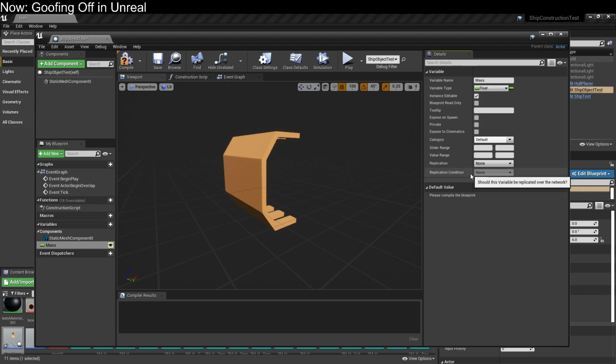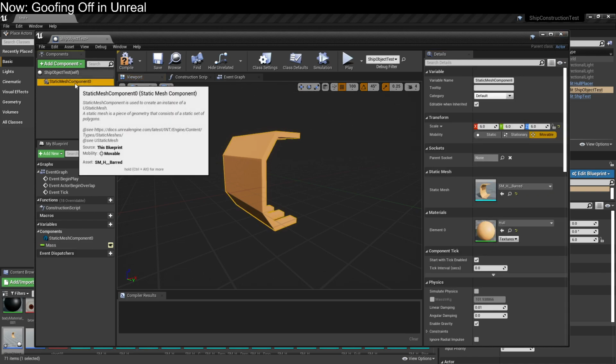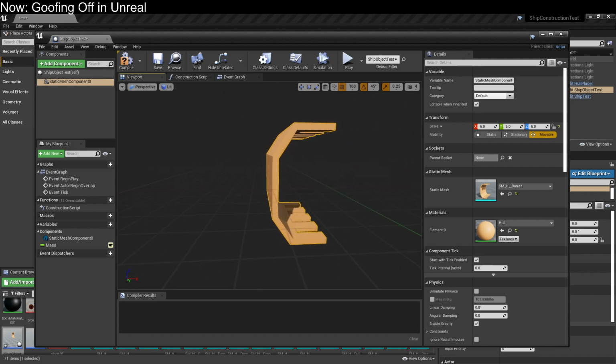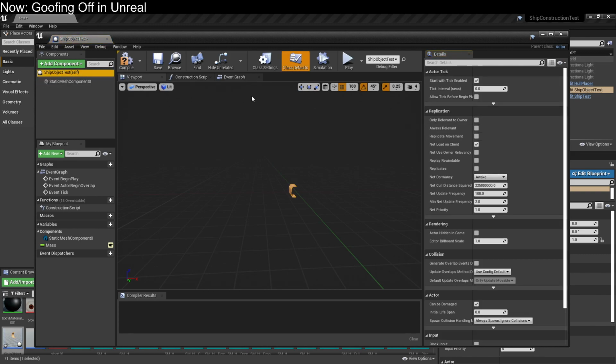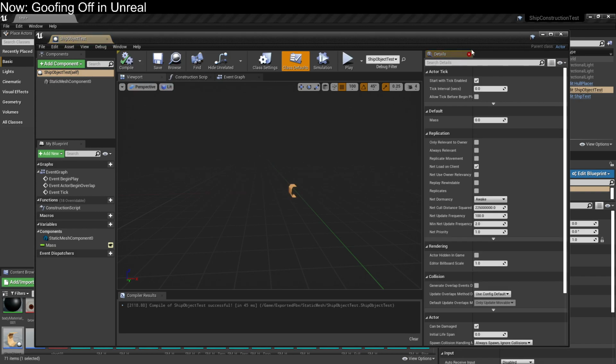So that should be fine. Here we have the option to add in this object in specific, which has a static mesh component. In theory, we can change out the static mesh component with other static mesh components. I'm not 100% sure that's what we'll want. We're going to have to try it. Right now it's marked as movable. We'll mark it as static. The whole ship should be marked as static until I'm ready. So we're going to go ahead and save and compile that.